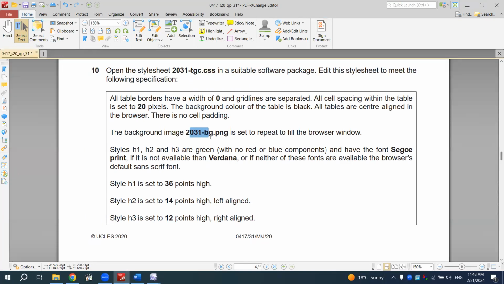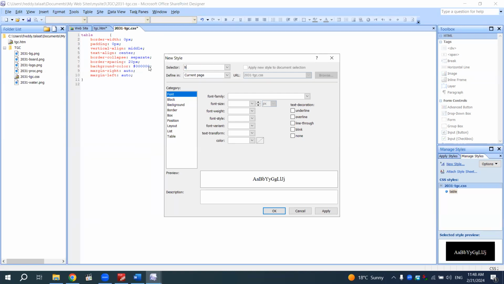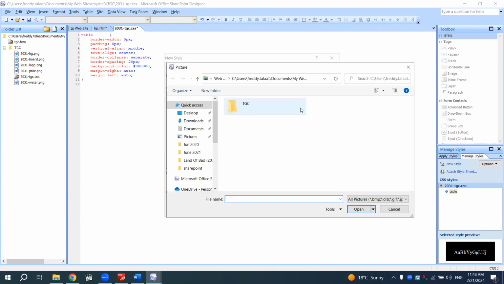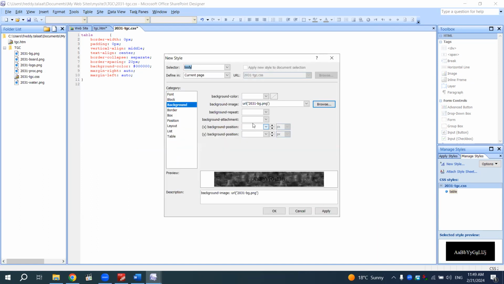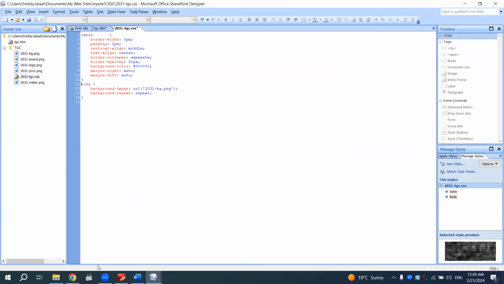The background image, 2031-background.png, is set to repeat to fill the browser window. This one is for all the page. That's why we will do it in a style called body. New style. In the selector, I will write body. For the background, I have background image, browse from my folder, pg.png. And background repeat will be repeat. That's all you want to do here with the background image. Press OK.